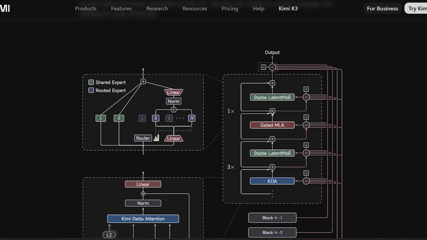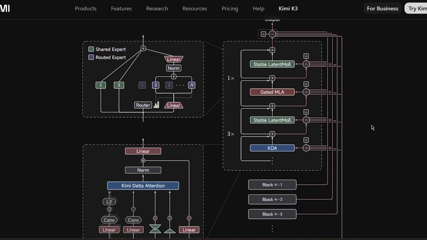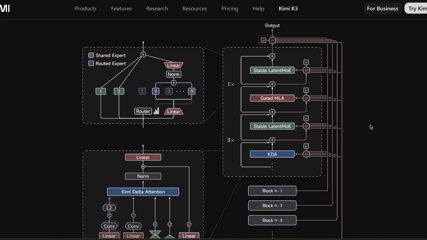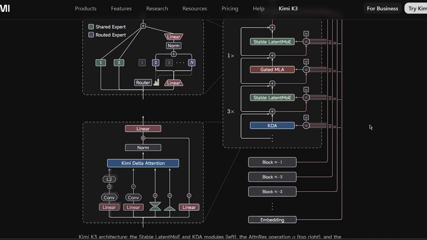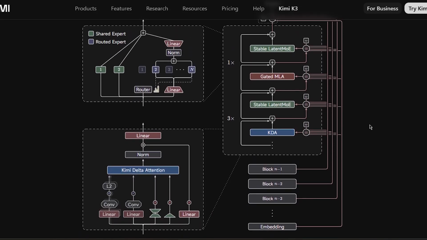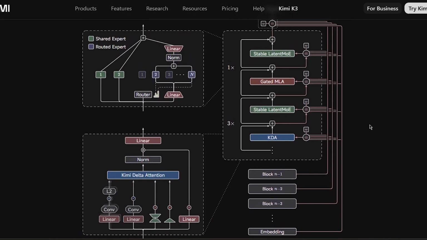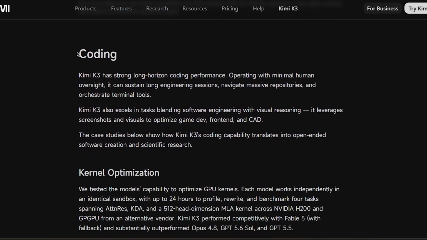The other labs see a free open model performing at this level, and suddenly their own pricing, their own free tiers, all of that gets pressured to catch up. So even if you never touch Kimi K3 yourself, this release is going to end up affecting the tools you already use because competition like this pushes the entire industry forward.